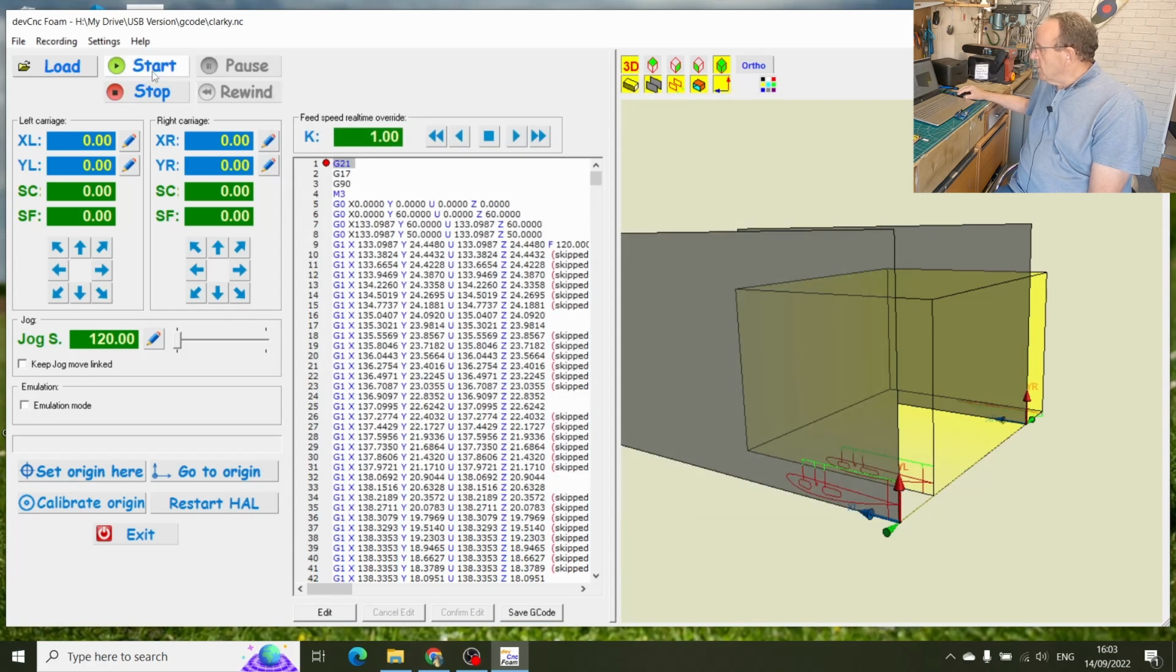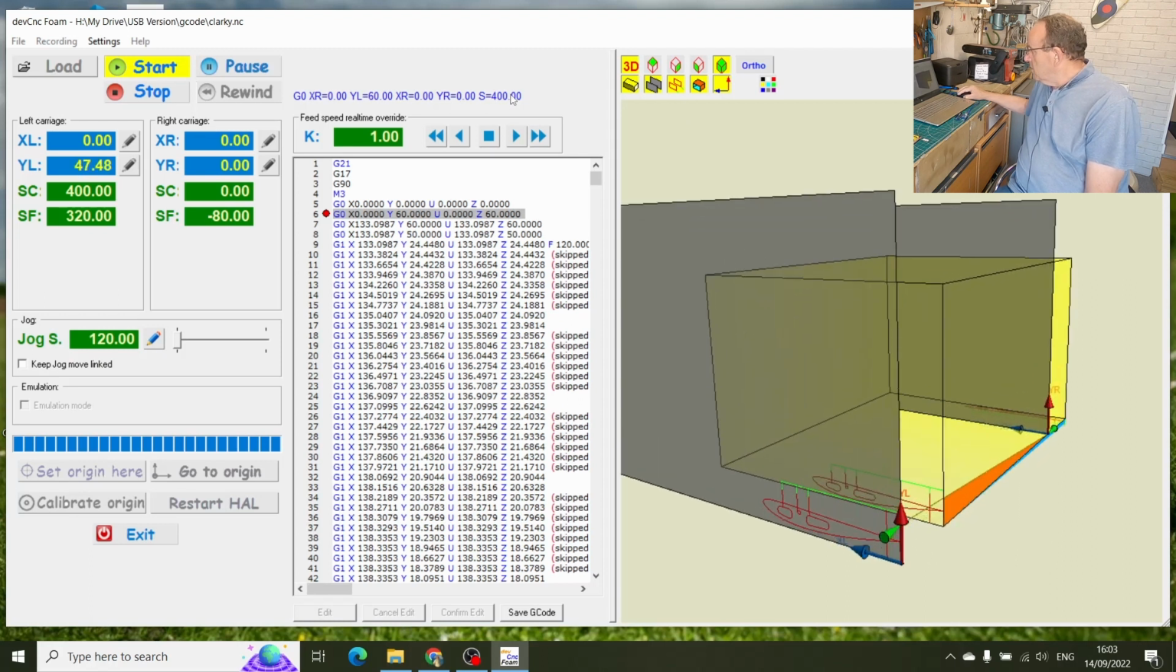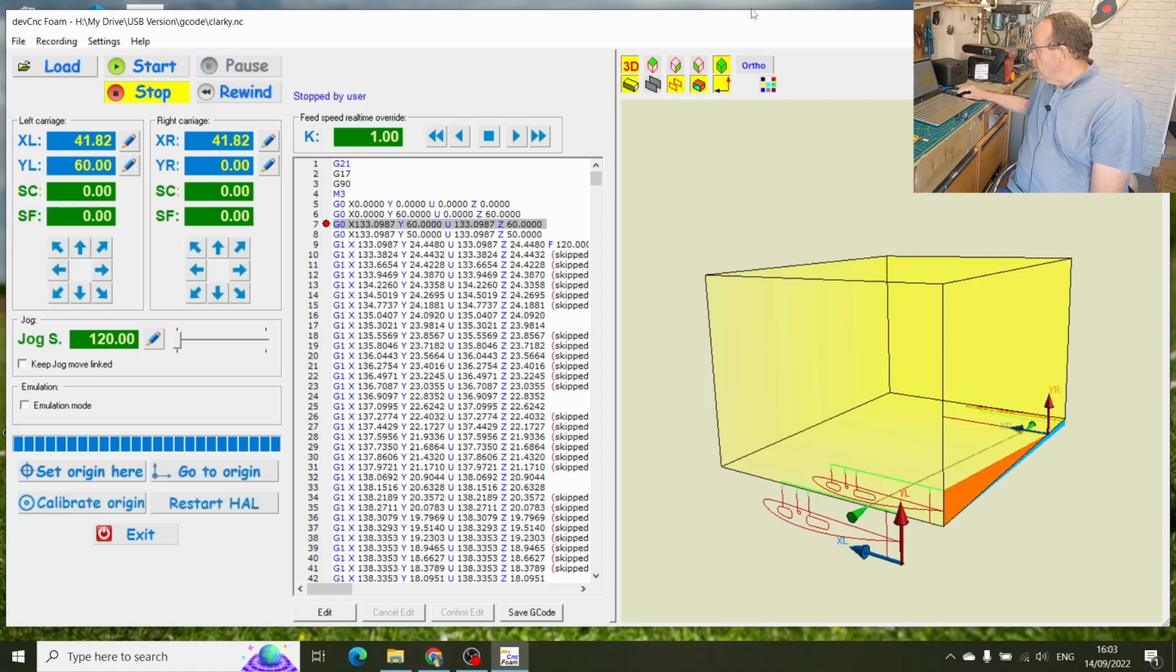And if we went and did a start, even though we've got nothing connected to it, it will run it through. And if we have a look now at this simulation, not simulation, this would actually be real, wouldn't it? So it's actually going through, and it will be running the G code. So I'll just stop that because there's no reason to go on and look at that.